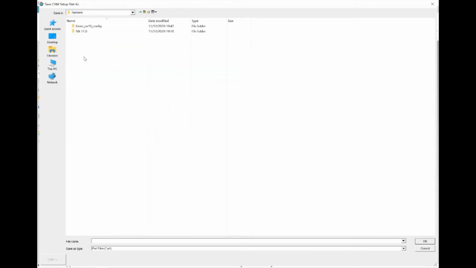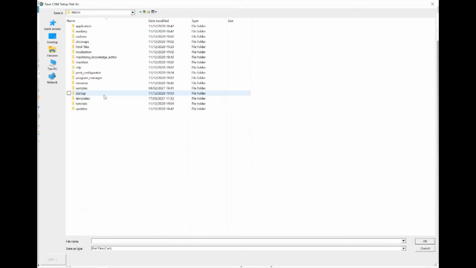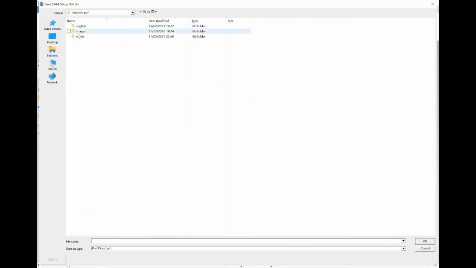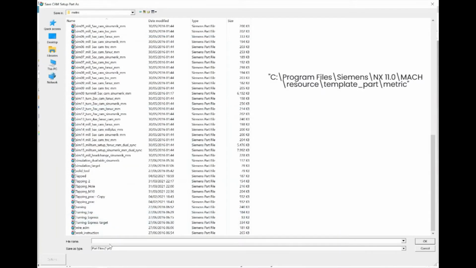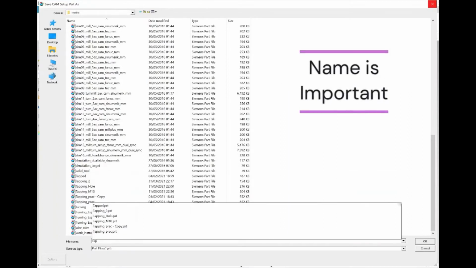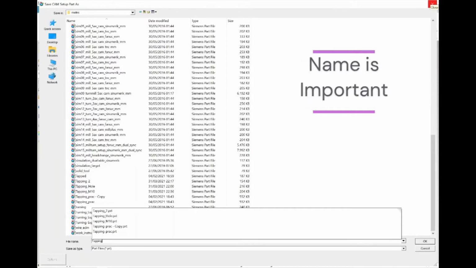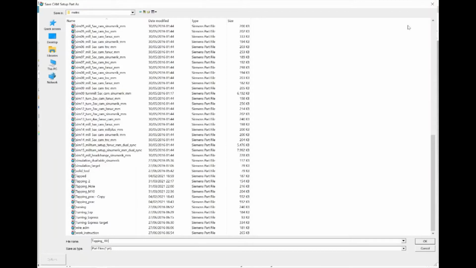So go to program files, go to Siemens, NX11, and pick MACH. Next, resource. Make sure you pick resource and then go to template part, metric, and here we're going to make our part file. This is where we're going to make the template part file. So I'm naming it here. You can name it whatever you want, but make sure to remember this name as you're going to reference back to it. So always make sure it's a name you can easily remember and something you can type out consistently.